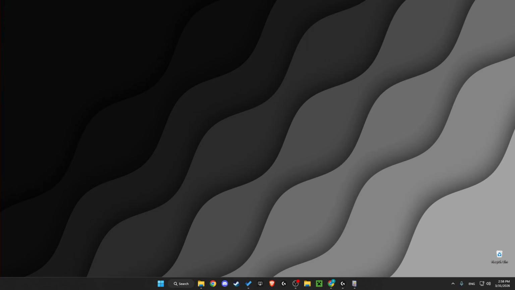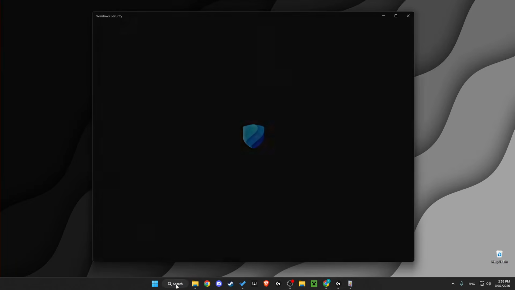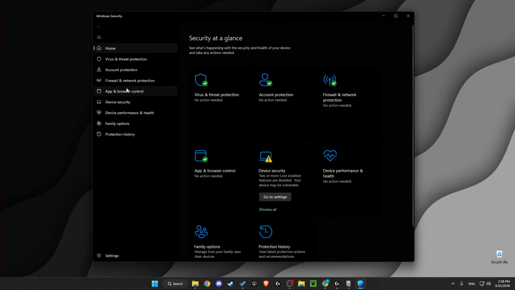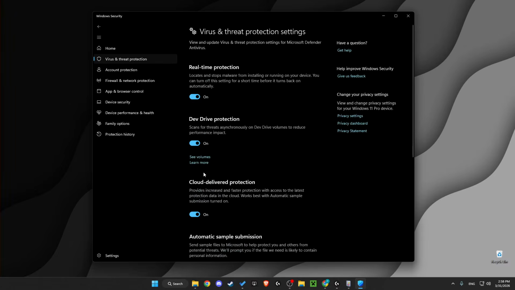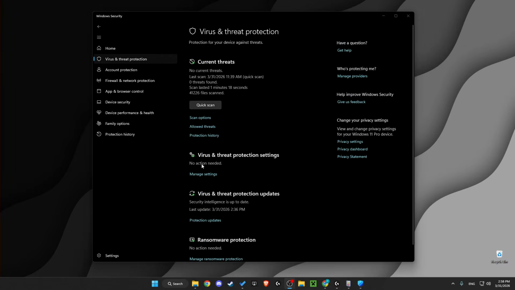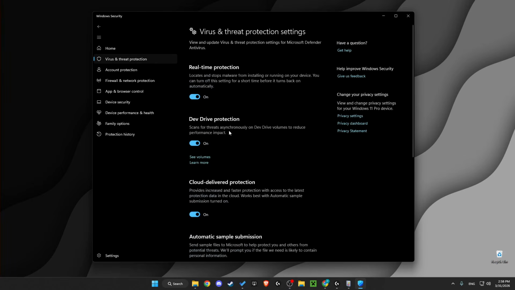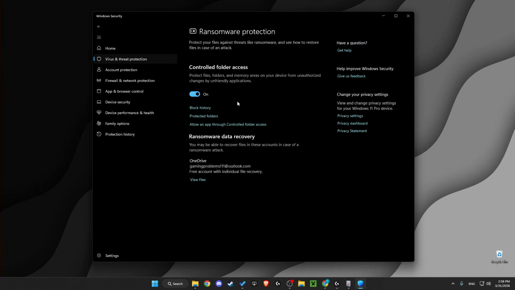To fix this problem, you need to go to Start, then Windows Security. On Windows Security, go to Virus and threat protection. Under Virus and threat protection, you should see Virus and threat protection settings. Select manage. Or no, not this one. Wait a sec. Yeah, it was this one. I misclicked. Then you just need to go to Controlled folder access and manage controlled folder access. Make sure this option is enabled here.